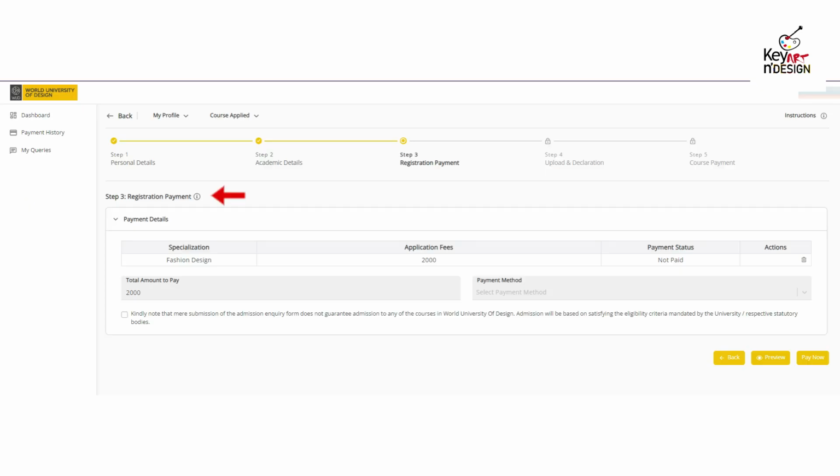In Step 3 of the registration process, you'll complete your payment. In the Payment Details section, select your preferred payment method, either online or offline. Please note that if you choose offline payment, you will need to enter a code to proceed. After that, check the box and then select the Pay Now option to proceed. Okay, now you have seen how to fill the WD form.